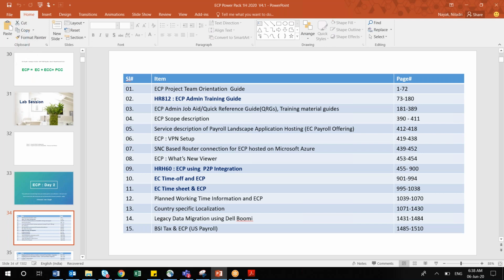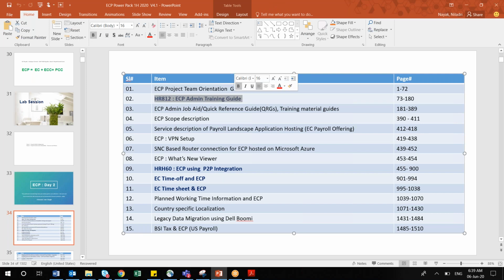Basically it is a lot of things, but you may not require everything from a certification or project point of view. The highlighted ones, like topic number 2, HR 812 ECP admin training guide, are important from a certification point of view. From a project point of view, you may have to go through everything applicable to you in a typical project. If you are working on US payroll or Canada payroll, you may go through topic number 15, but for any other country payroll, you may not need to.